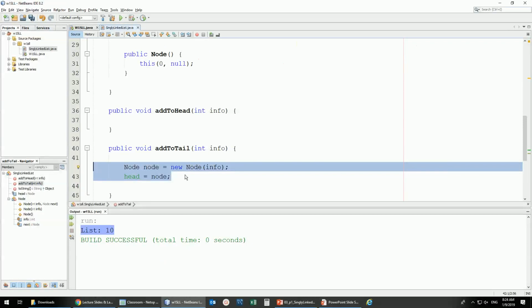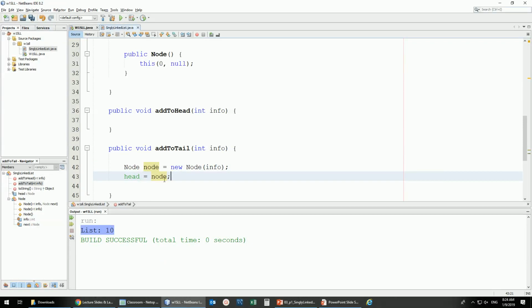So what should I do now? It's not head that is going to be node, but head.next that is going to be node. So now I have two cases: if it's the first time and if it's not the first time.